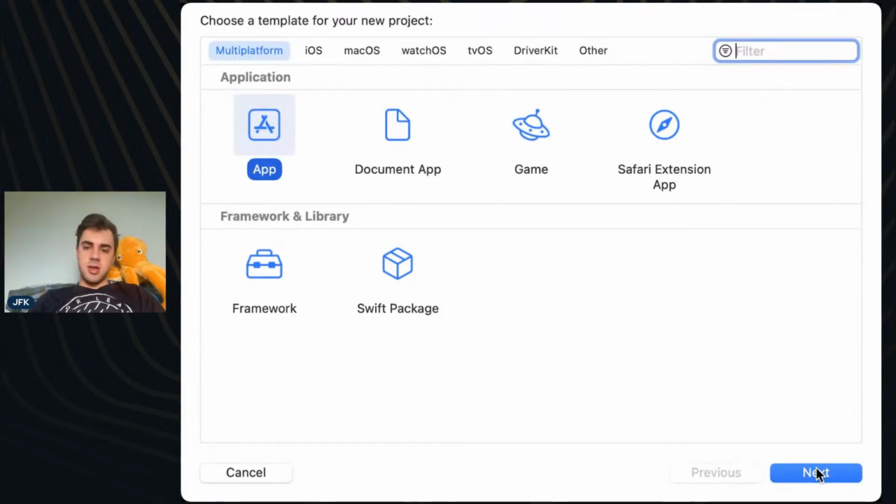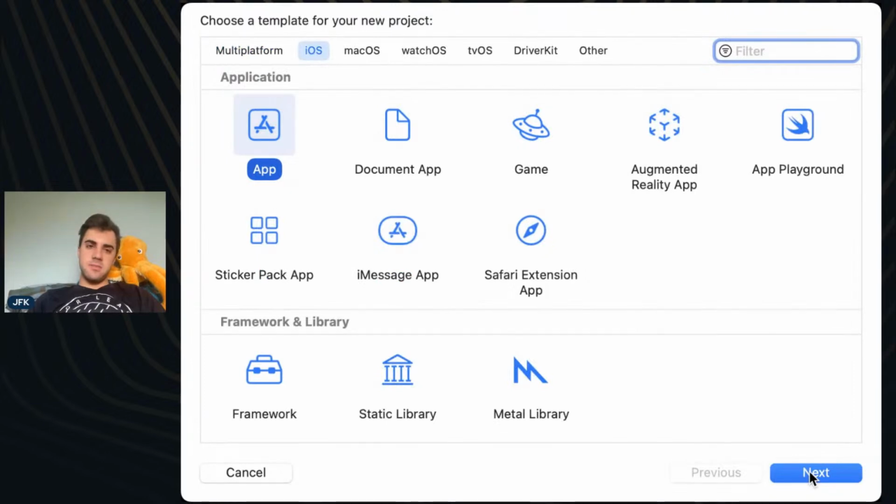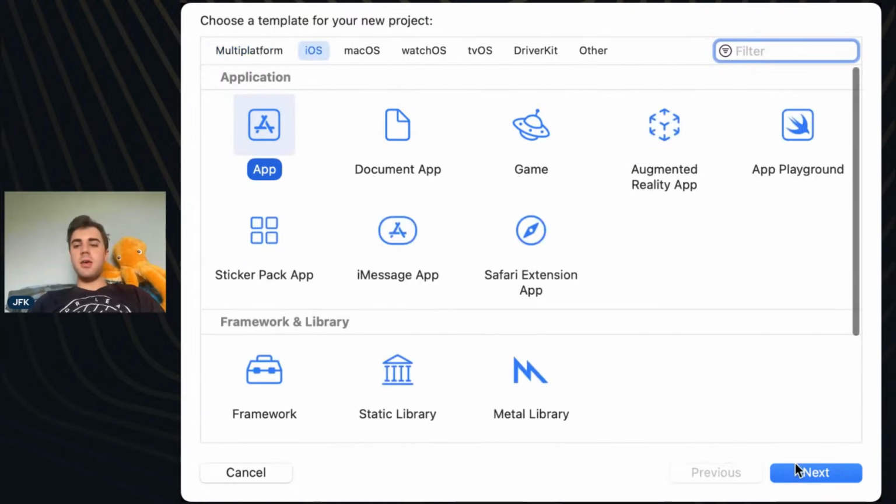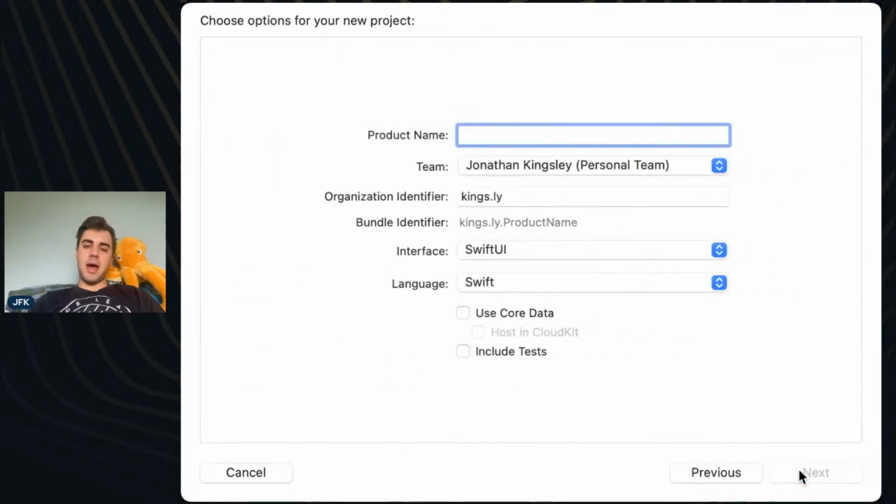So as a starting point, we are going to set ourselves up an app. Let's focus on iOS today. You can multi-platform this, so in a bit we might show you how you can run it as an iPad app on Mac. But for the moment, we are going to keep this as it is. And we are going to need a name for this.